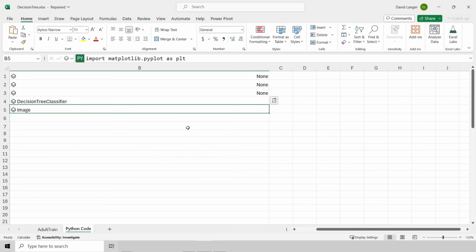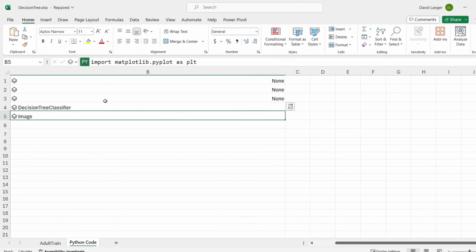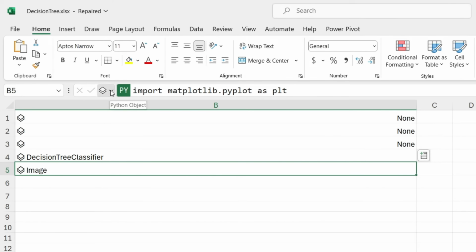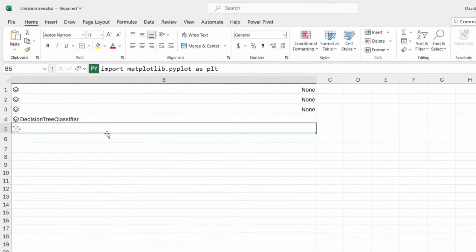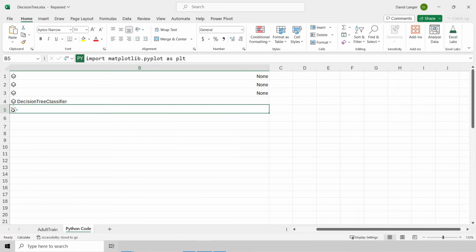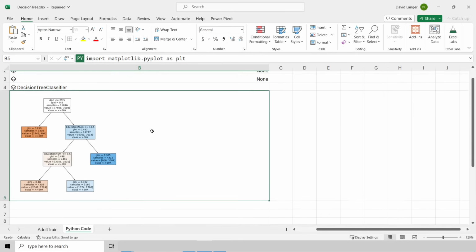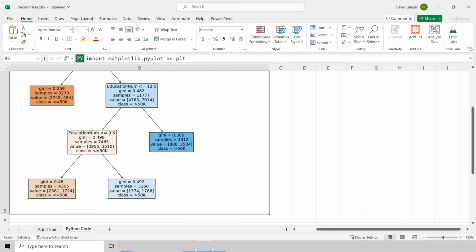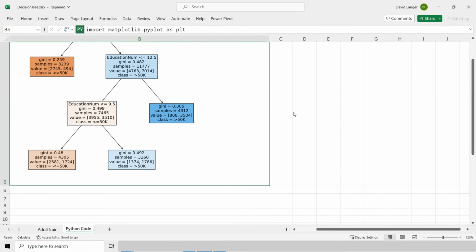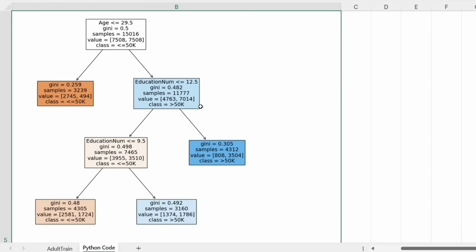Now, if I'd like to see the image, one of the easiest ways to do this is to highlight the cell where it says image right here, and I can go ahead and switch this output type from Python object to Excel value. And then this will rerun the cell, but what I'll get back is a little image right here. Now, what I can do is make this image a lot bigger by just expanding the size of the cell here. And let me hide this. And here we go. There is our machine learning model.